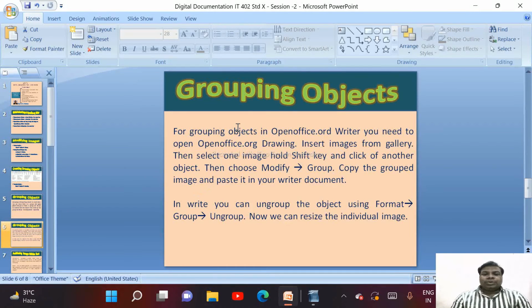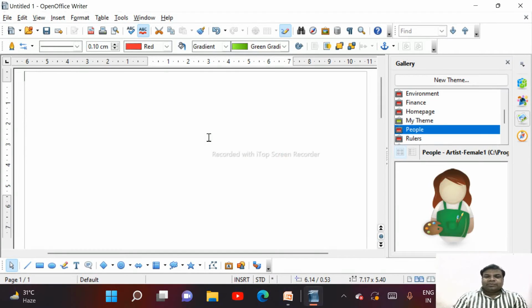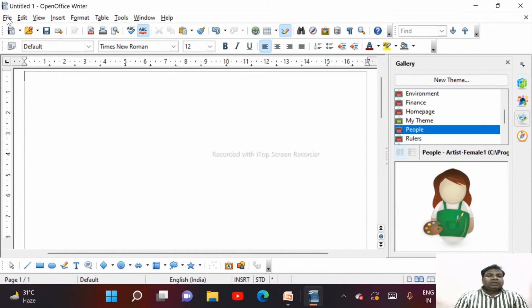Let's go to grouping. Now see, in Writer you cannot directly group things. So for grouping, you need those pictures in OpenOffice Drawing, and from there you need to copy the things and put them in your document. Let me show you practically. So I am reviewing this. So here I cannot group. Let me show you.